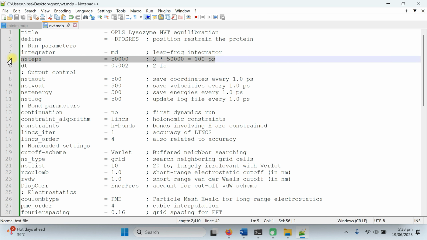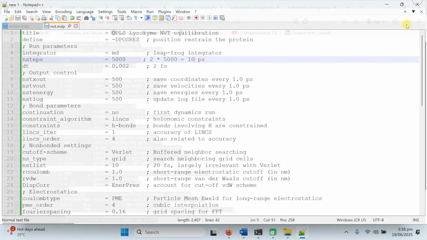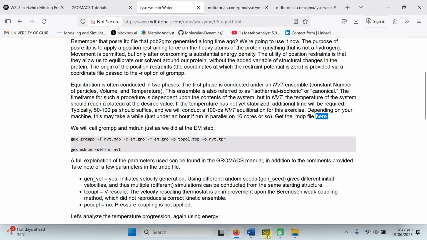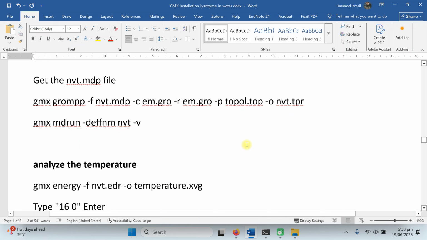Here is one thing I want to show you. At line number 5 you can see the nsteps. It is 50,000 steps multiplied by 2, which becomes 100 picoseconds. You can use as much as you like. For this tutorial I am going to reduce it to save time. I am going to reduce it to 5,000 steps, and it will become 10 picoseconds. Then press Ctrl S and save it. After saving it, close it, which means my calculation will run for 10 picoseconds.